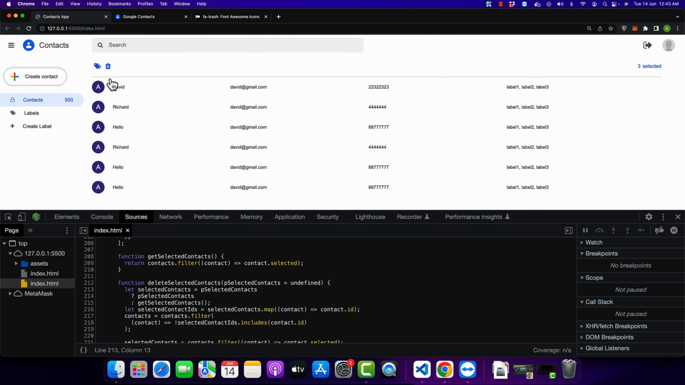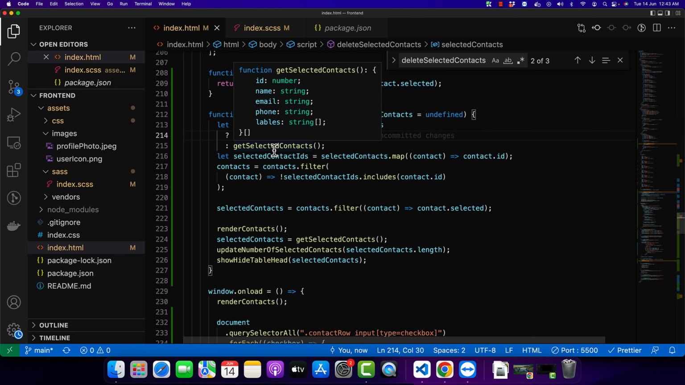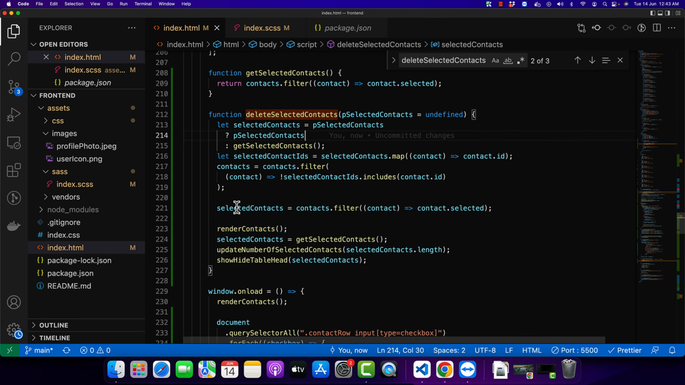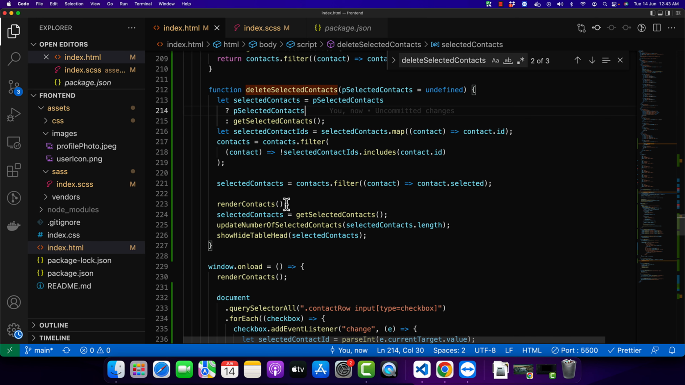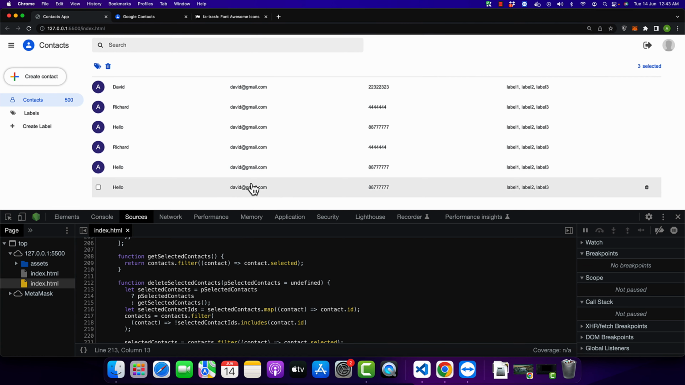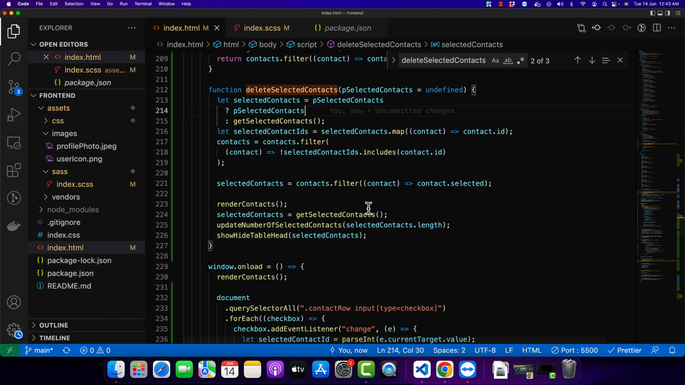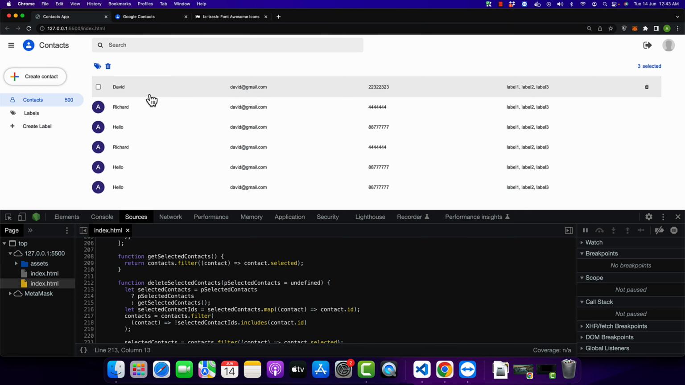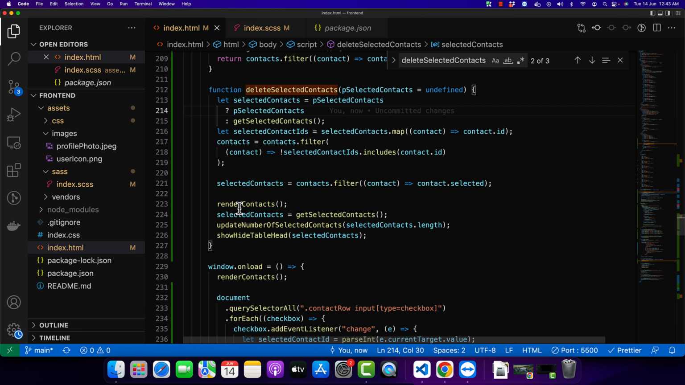Something wrong happened. It has unselected. Actually, I know what is going on. When I delete something, it re-renders all of these rows. So it removes all of these rows, and if it removes all of these rows from the UI, that's when the selected class was also removed.